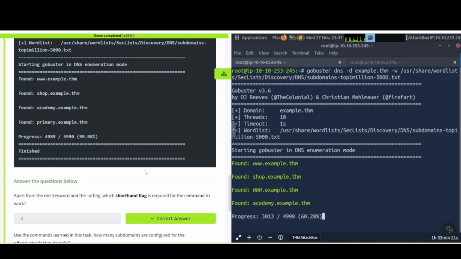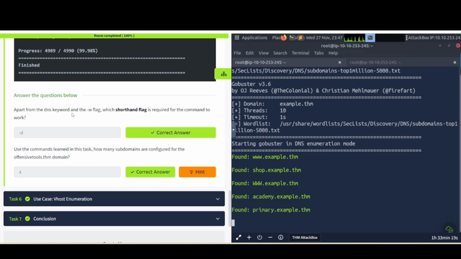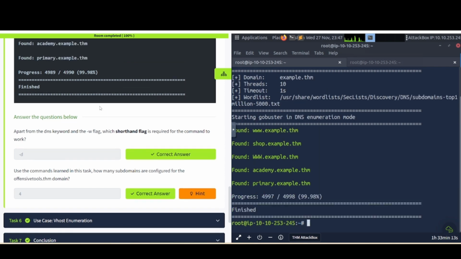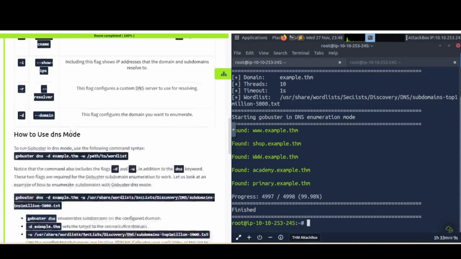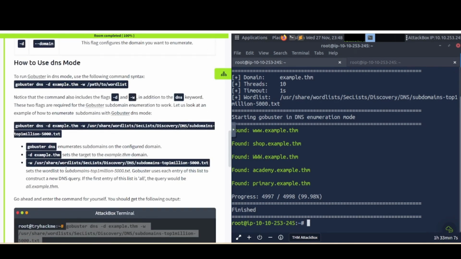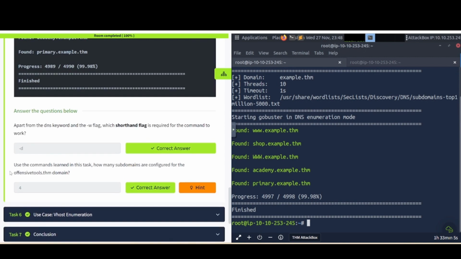And looks good. It says apart from the DNS keyword and the -w flag, which shorthand flag is required for the command to work? Remember, you need -d or --domain, right? So you have to specify that domain as it's stated up above here. Okay. And the next question says use the commands learned in this task. How many subdomains are configured for the offensivetools.thm domain? So go ahead and try to figure that out yourself. Then come back to the video and we will continue on.